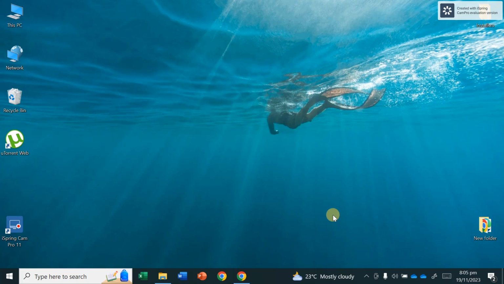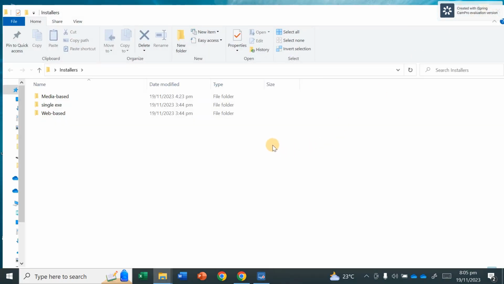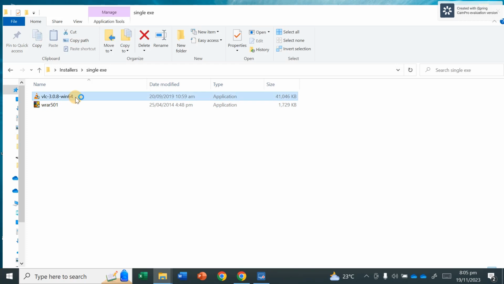In this case, the single-exe file is already downloaded on my computer. Just locate the download file in your computer and you're few clicks away from installing the software. To install, double-click on the exe file. Follow the on-screen instruction provided by the software's installation wizard.